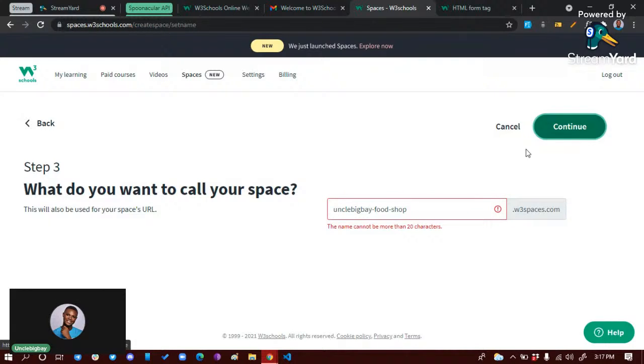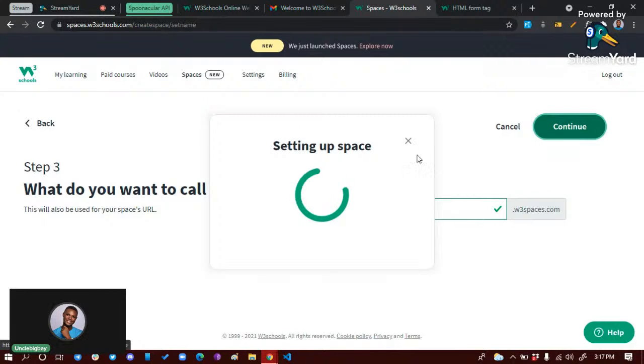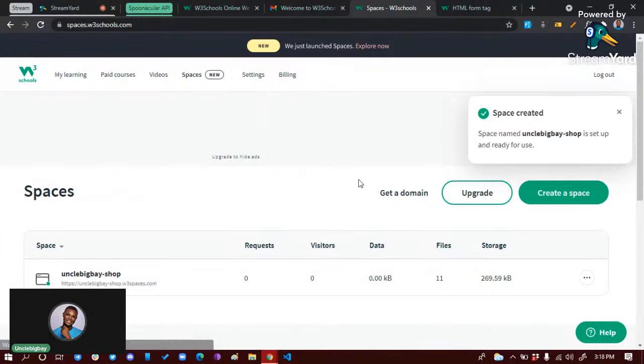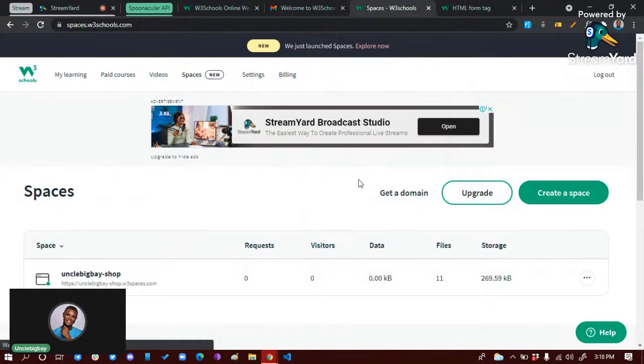Then I can click on continue. Oh, the characters cannot be more than 20. I think, okay, I'll just use shop. Okay, so that is checked. So I'll just click on continue. My space is being set up, and when it is done, you are going to have this. This is your dashboard where you get to start writing your code.